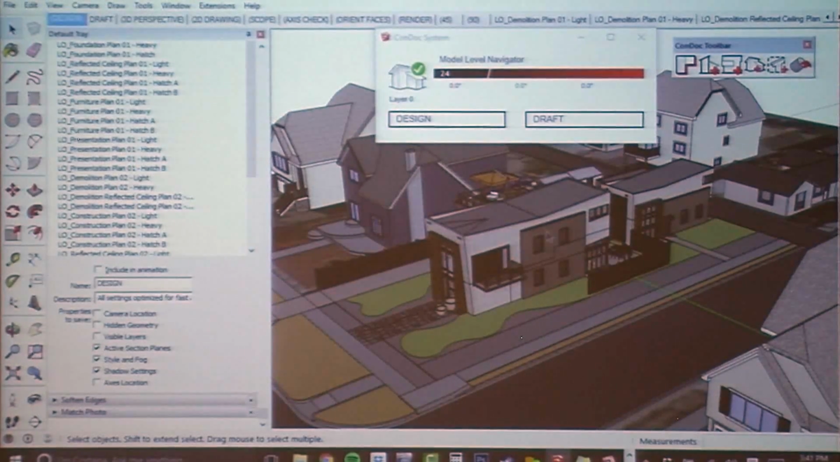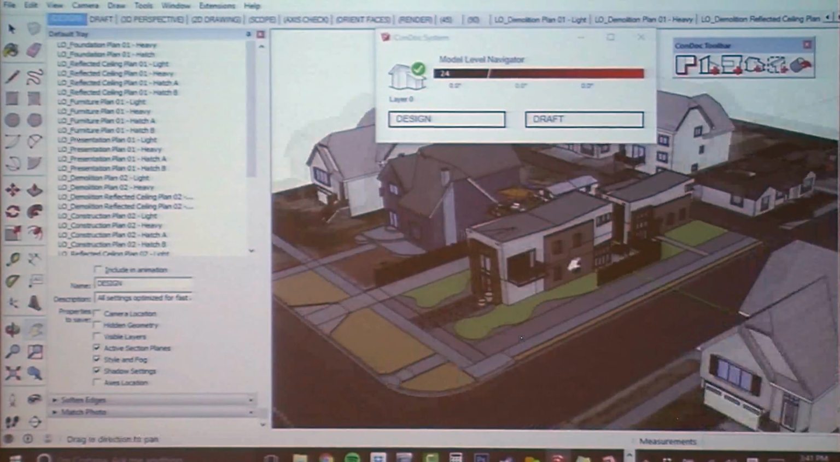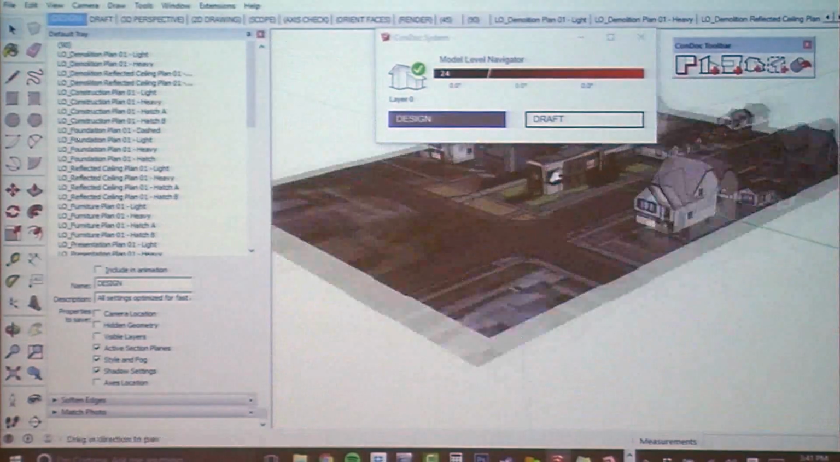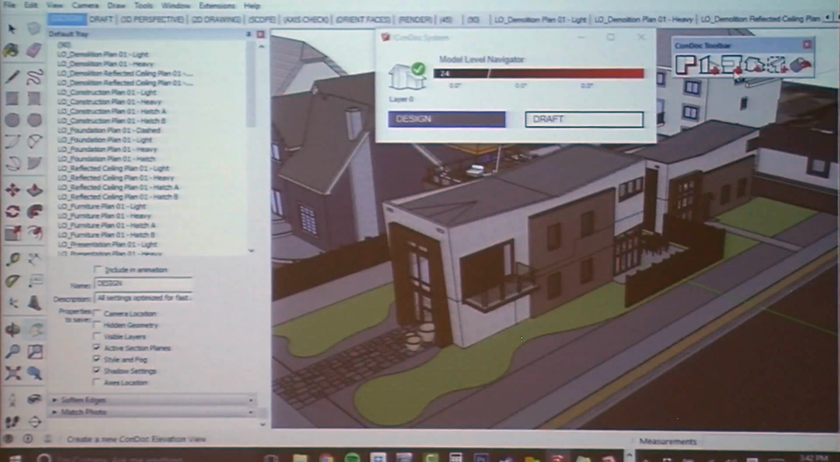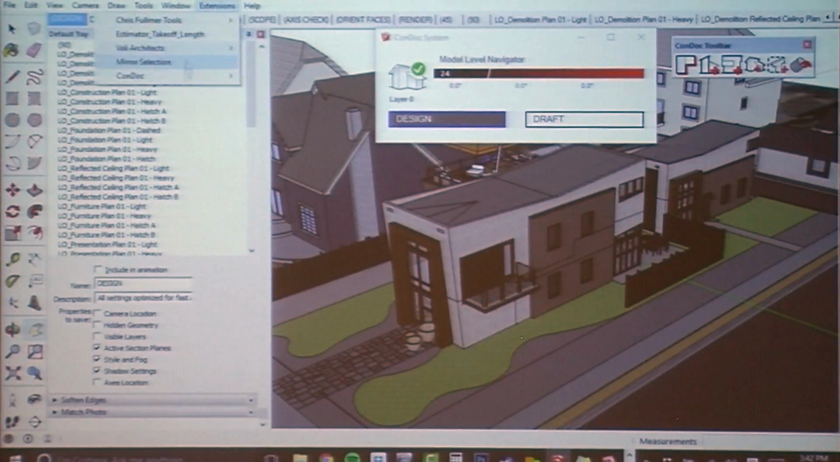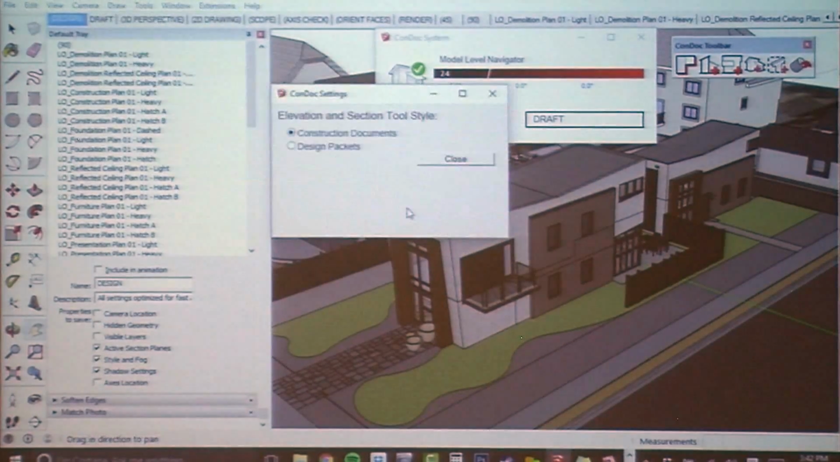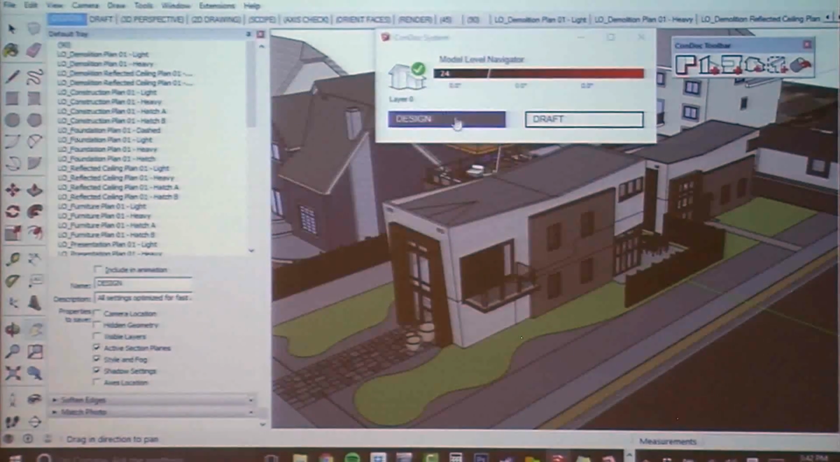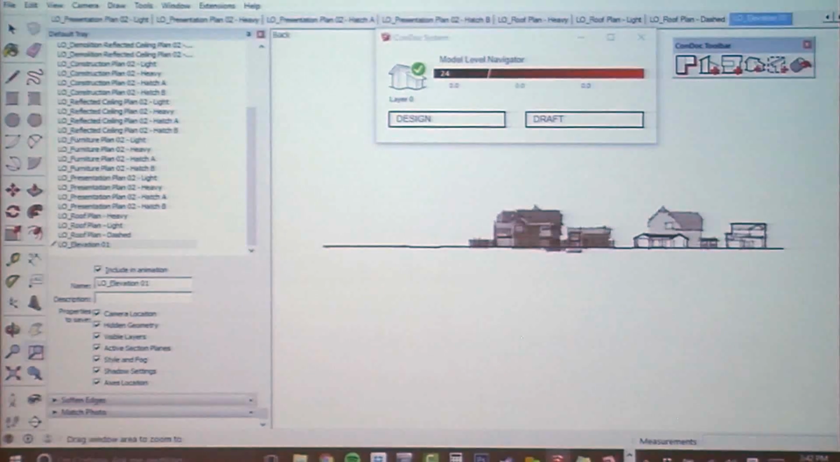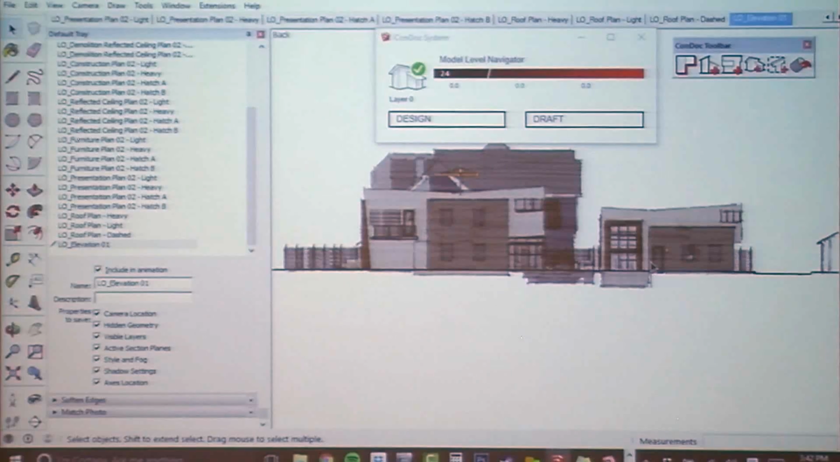So what I'll do is just kind of navigate around in design mode, and then I'll click on the elevation tool. I'm sorry, first I'm going to go to Extensions, Condoc, Settings. This is where you can choose whether you are applying settings for construction documents or for a design packet. So I'll go to Design Packets, close that, activate my elevation tool, and click. So there is my elevation 1.